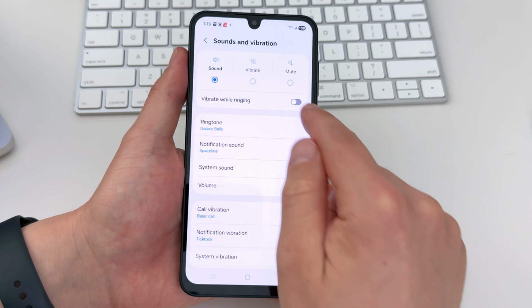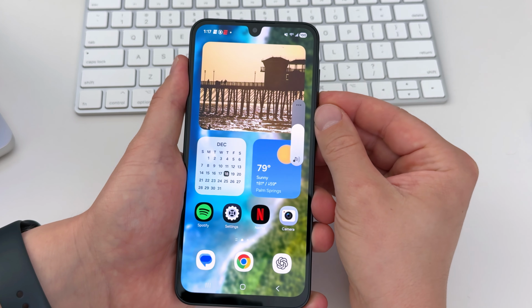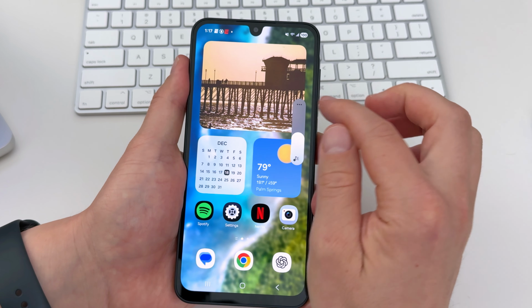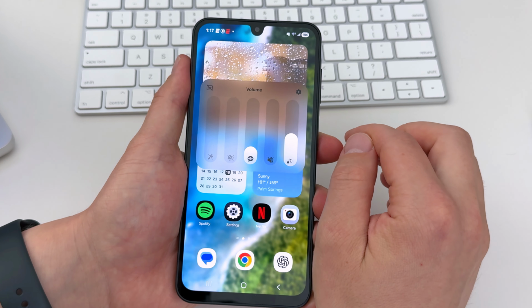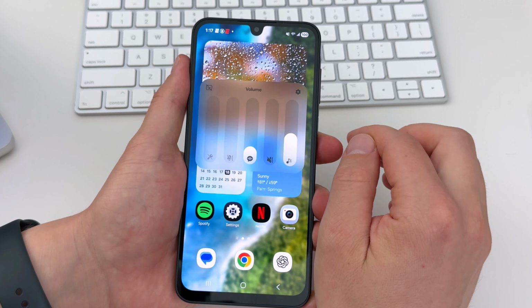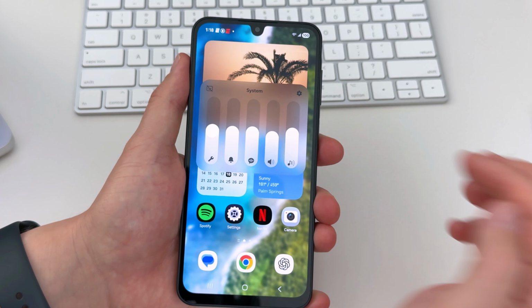One cool shortcut can be accessed by using the physical volume buttons on the side of your phone. When using the buttons to change volume, you'll see three little dots on the top of your volume slider. Tap that, and you can adjust the volume individually for different functions. There's a separate slider for your media volume, which is music and video playback. There's another for ringtones and the AI assistant, notifications, and system sounds.